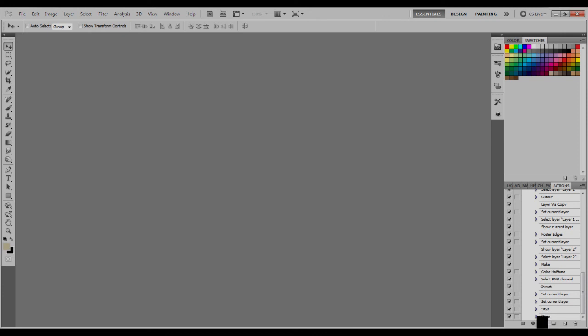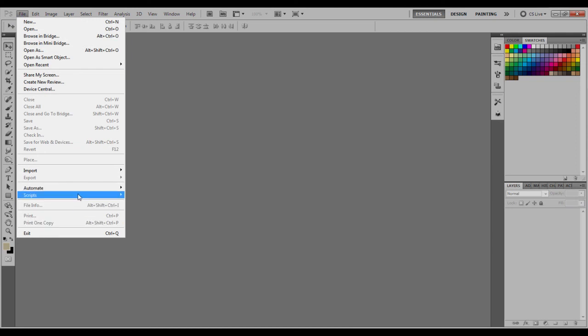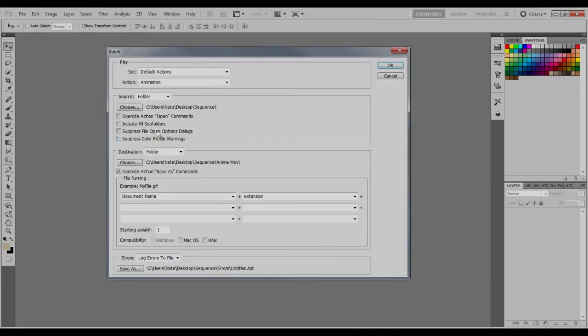And then after, it'll show up here. Once you're done, go over to the Actions tab, and then just press the stop button. All right, and then after all that, just run your automate, your batch. Make sure this isn't check marked, and everything should be good. And then you'll hit OK.